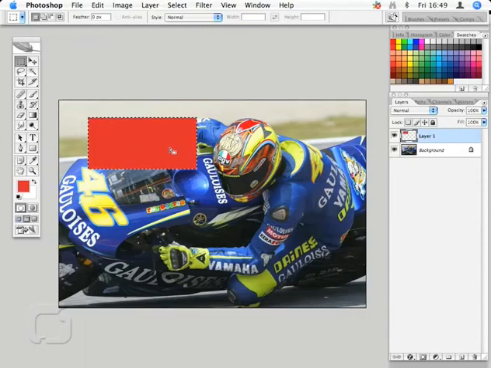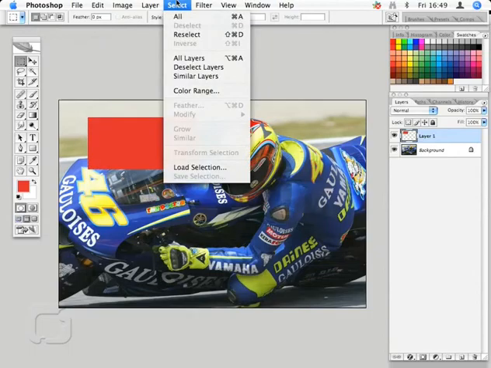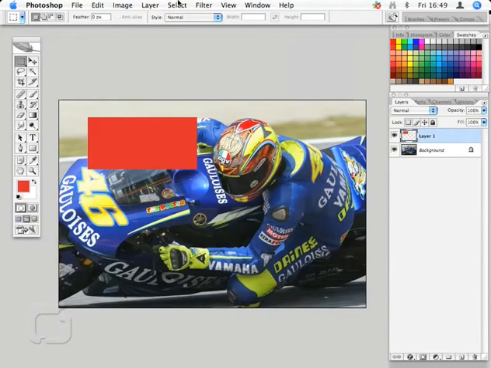Now on a Mac, Apple D, or on Windows, Control D to cancel a selection, or you can go to the Select menu and choose Deselect. Moving over to the Layers palette, I could then double click to change the opacity of this layer, so I could change it to 60% and press enter. So I've just got a nice semi-transparent little panel, and then I could put some text over the top of it.